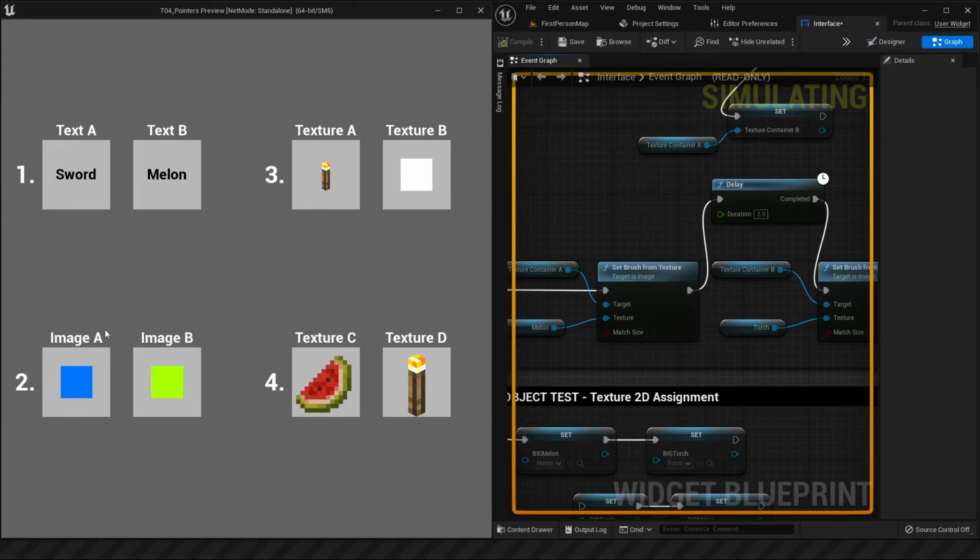So in both of these cases, case number 2 and case number 3, whether we are assigning textures or assigning colors to these image objects, when we link up the pointers, they both only end up changing one object and leaving the other one in whatever default state it had to begin with, which seems to be the intended way to use pointers in Unreal Engine. But if this hasn't already completely confused you, then it gets worse.